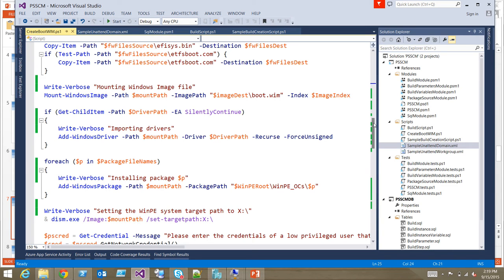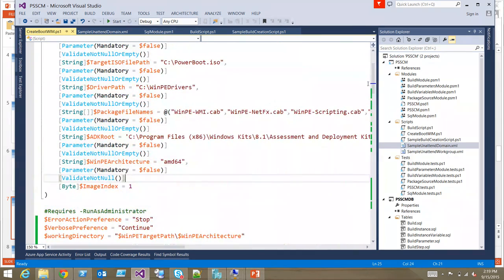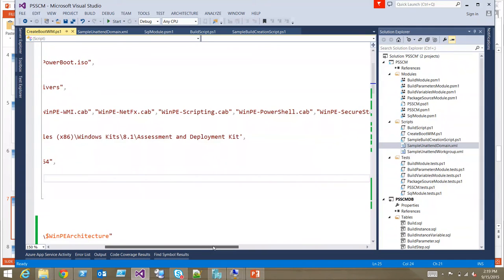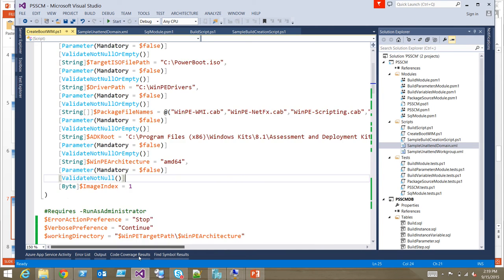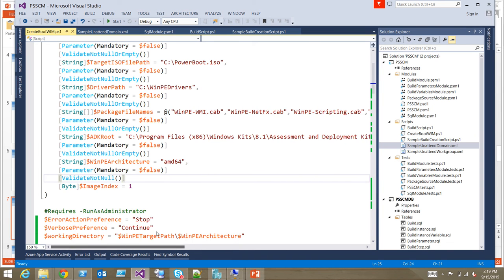Package files, that was a parameter as well. I just put them in there. I parameterized it because it just looks better. We can see in here WMI, we have to add in there. NetFX, that's the .NET Framework. Scripting, PowerShell, secure startup, I don't know what that is, but it has to be there. DISM commandlets, that's things like our install image, and then the storage WMI. So where did my database ones go? Oh well, it looks like we don't need the database ones.